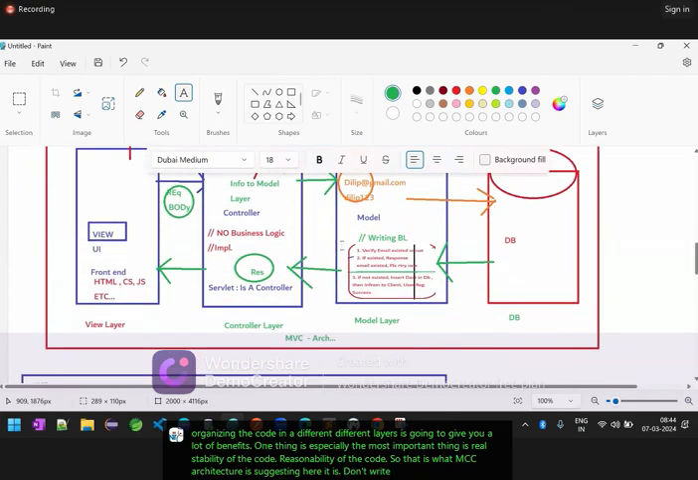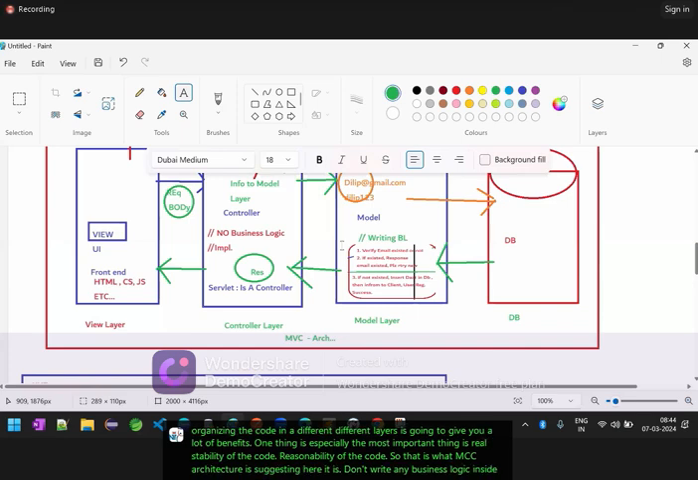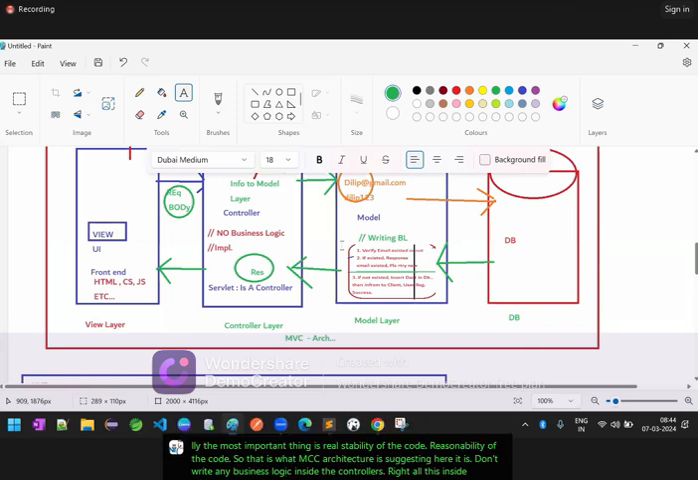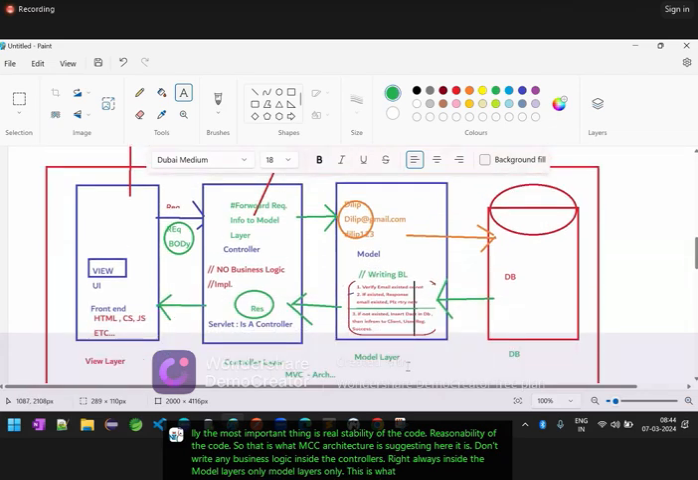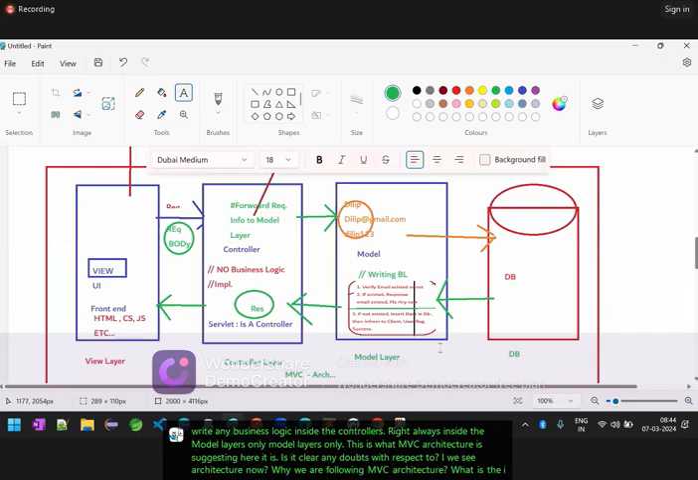Don't write any business logic inside the controllers. Always write it inside the model layer only. This is what MVC architecture is suggesting here. Is it clear? Any doubts with respect to MVC architecture now? Why we are following MVC architecture? What is the importance of MVC architecture? Is it clear now?